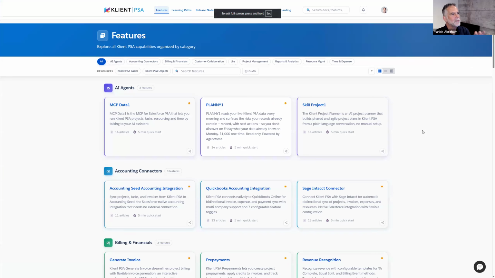Yes. So we have a new website, but we're also improving the community a lot. New content is being added, so you can also see that we have that MCP documentation that is available now. The Skill Project One documentation is also available directly from the community, not just the website.